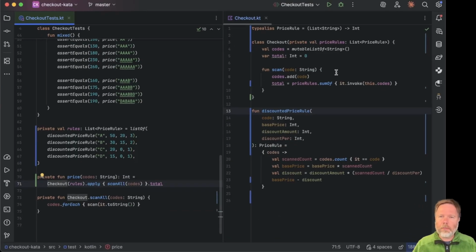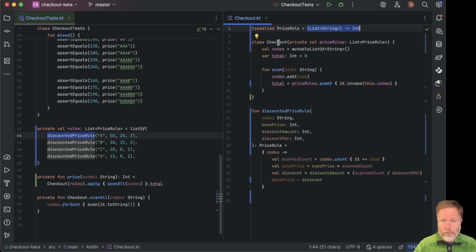I suspect that most implementations of the checkout Kata end up with price rule as a class. So when we create them over here, we're creating an instance of the class, and there'll be a public method on that class that takes a list of string and returns an int. But as I think I said before, if we have a class with only one public method, then it's probably just a function. And that's what we're seeing here, where our price rule is just a function. So then we have separated out the rules from the checkout.